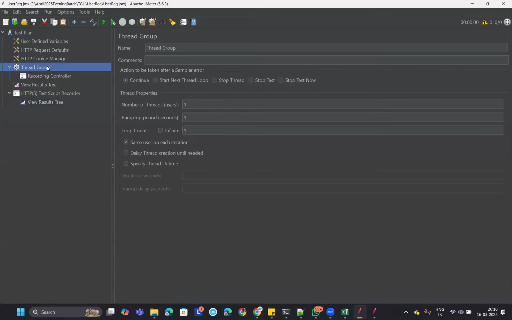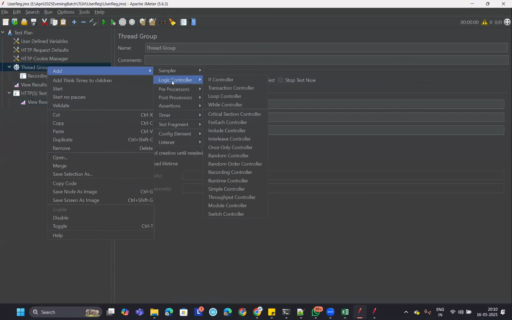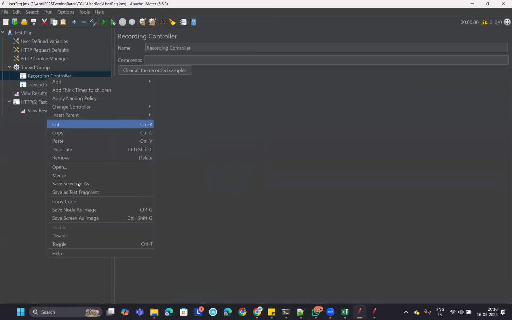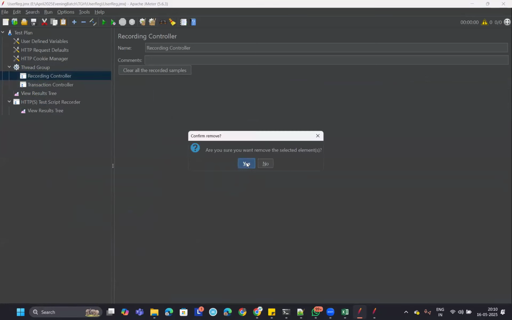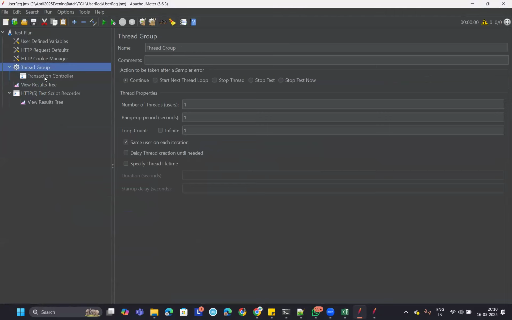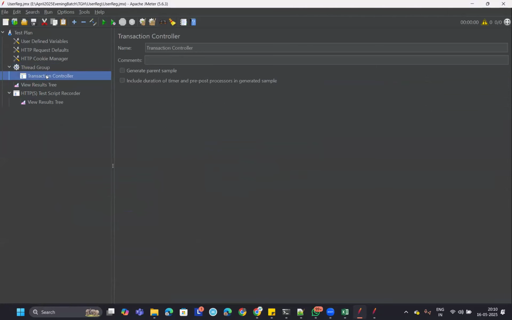So what I will do is, under that script, I will right click and add a logic controller called transaction controller. And I'll remove the recording controller. I don't prefer to use the recording controller. So under the thread group, I am adding a transaction controller. Okay. And how many transactions do we have?